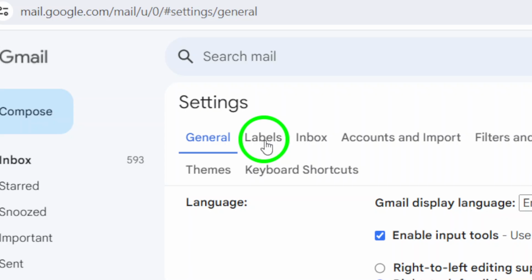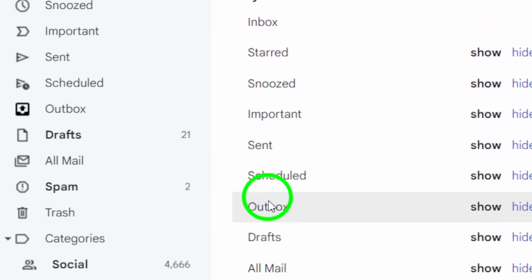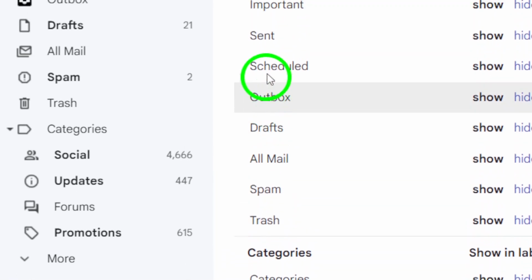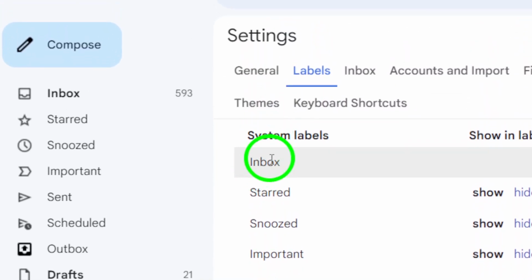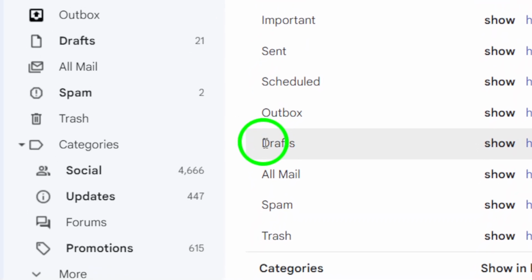In the Settings menu, navigate to the section labeled Labels. This is where you can manage the visibility of different labels within Gmail. Scroll through the list of labels until you find the one labeled Drafts. Click on it to expand the options for that particular label.